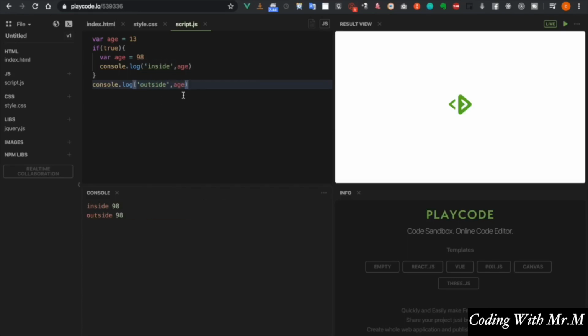We may assume the outside age should be 13. However, you can see this is already affected by another declaration, which is here. But we may not notice because there is no error and the age already changed to 98.